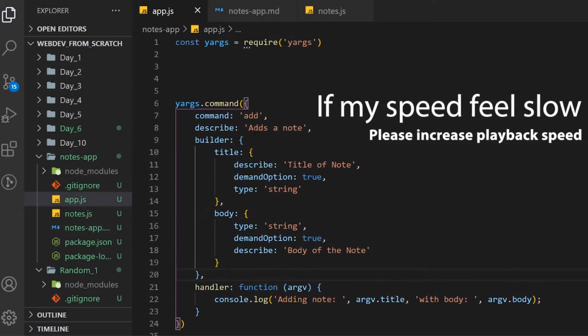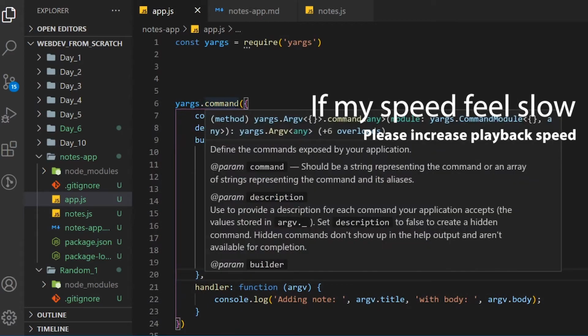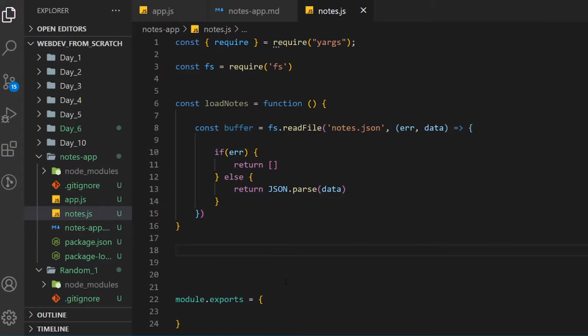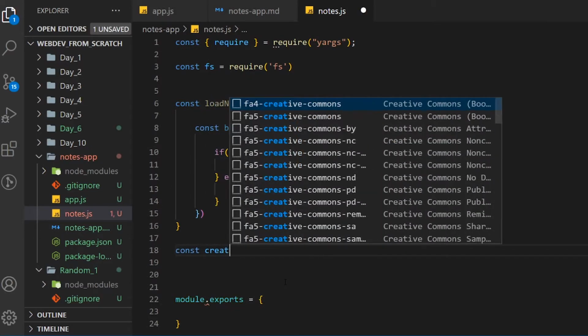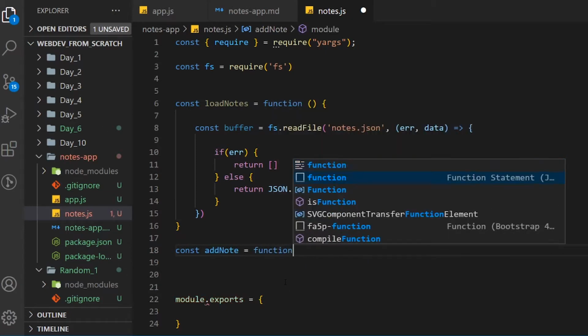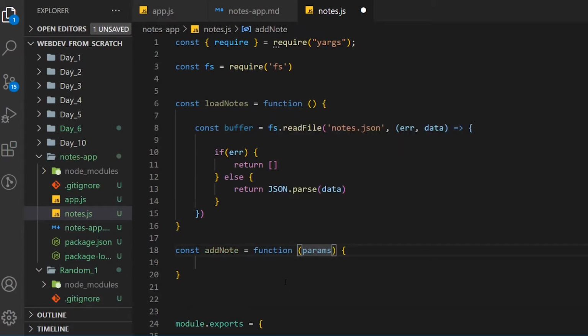Now, first of all, we have created a command for adding a node. So let's create the associated method to create a node. Const add node function, no name. Arguments for this would be a title and a body.